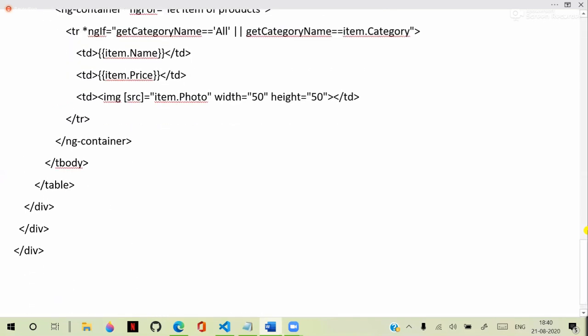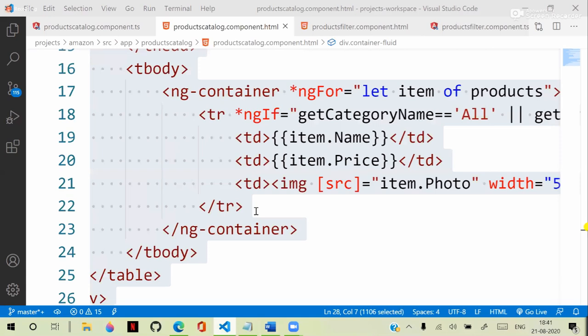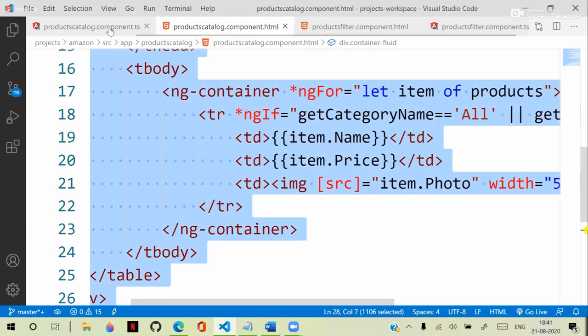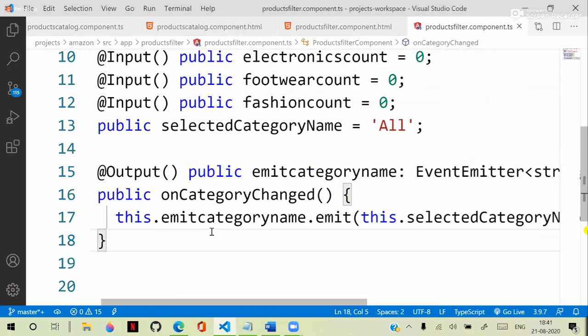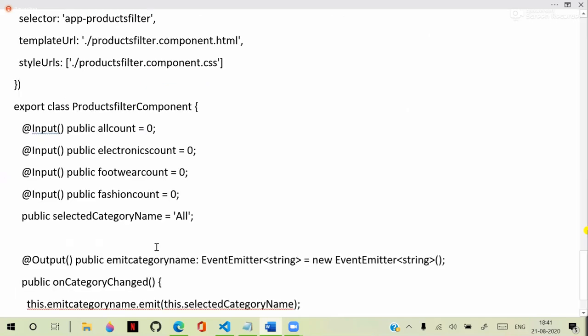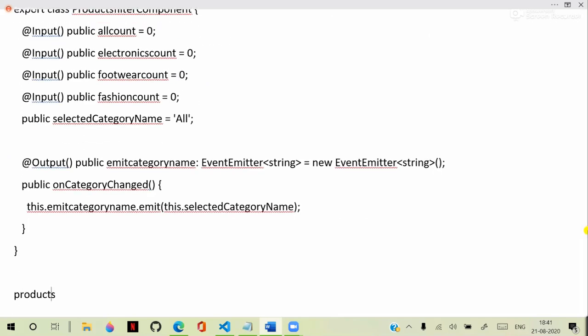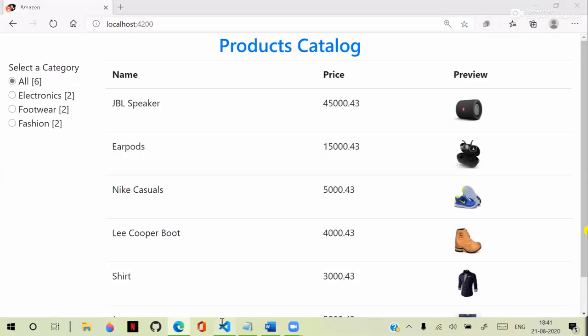And here, another option, products filter dot component dot ts. We cannot use a semicolon; yesterday I already told you. Every property requires an individual configuration. This is the products filter dot component dot ts. So one more, products filter dot component dot html, and that contains the HTML. So let's add that.